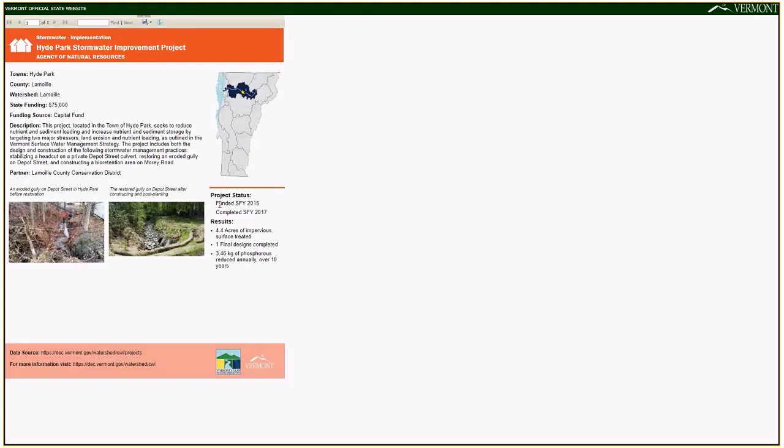It's located in Hyde Park, Vermont, in the Lamoille River Basin. So this is kind of neat. These are projects, like I said, that have been funded or completed, so they might be funded but still ongoing. You can see the location of the project. You can find out how much it cost, where that funding came from, a description of the project. You can see the before and after pictures.